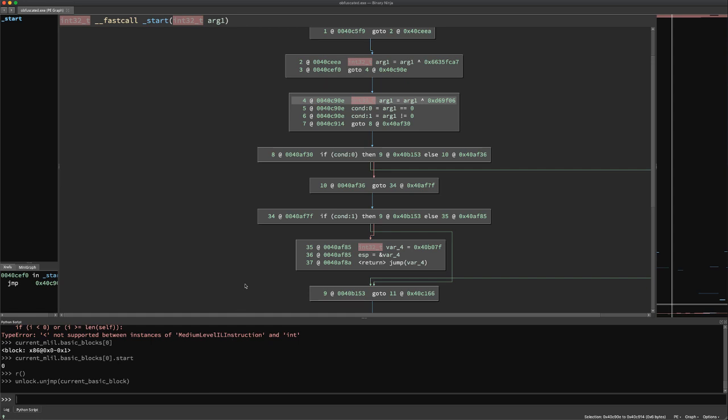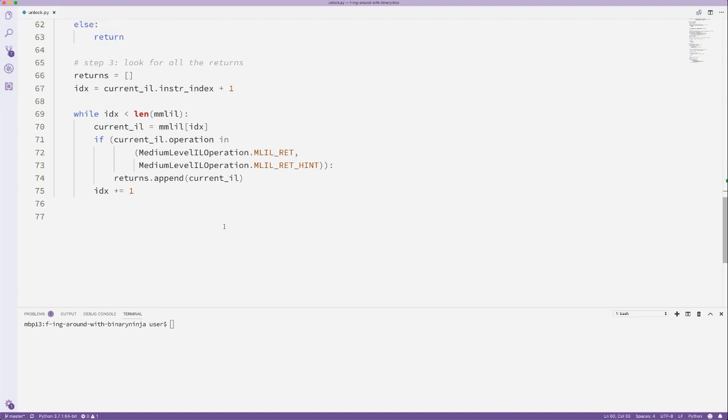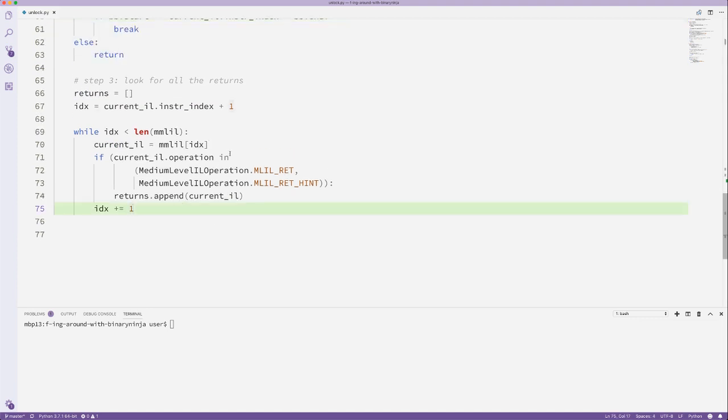Well, it didn't print anything, because I didn't print anything out. So let's add something that does that.